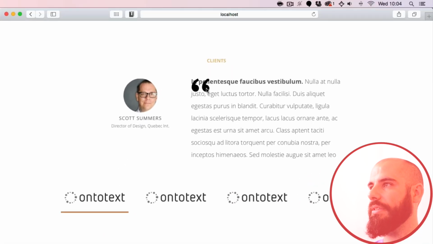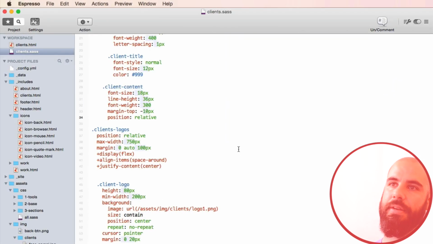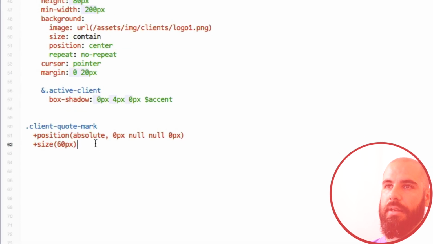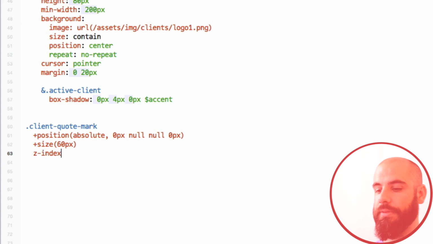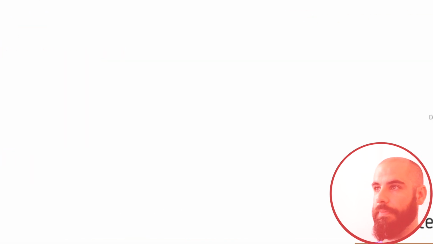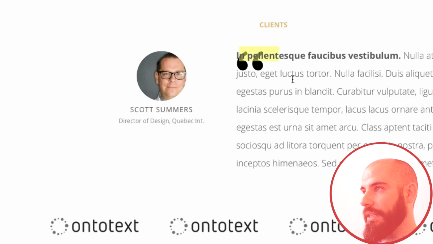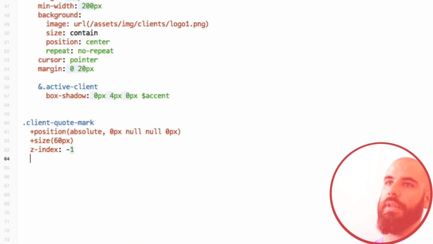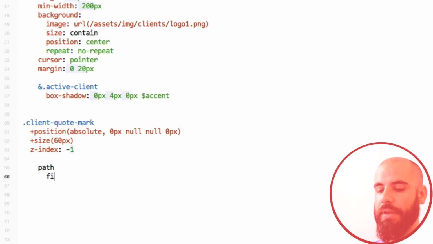Okay, and then you see how it's sitting up there on top? I need it to get behind everything. So I'm going to do a little bit of z-index. Z-index 0. And if that doesn't work, I'm thinking -1 will. Refresh. Okay, see, now it's behind the text. That's good. Now let's do stroke. No, it's path. Path is going to be fill accent.